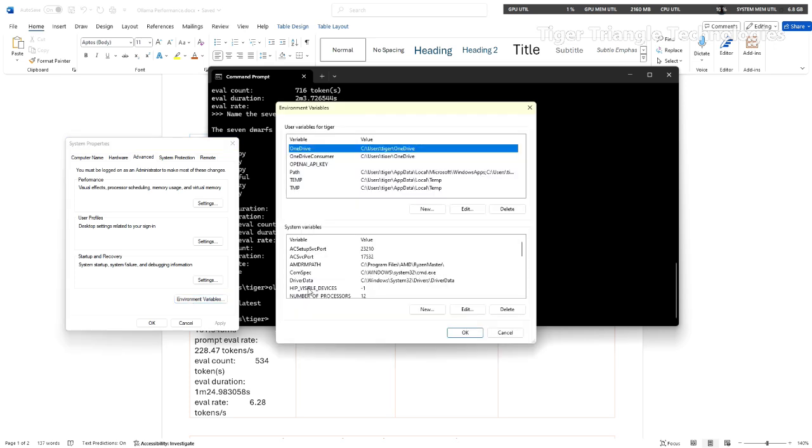There's an environment variable called HIP visible devices. Similar to if you're running NVIDIA, it'd be CUDA visible devices. This is HIP visible devices. I have it at -1, so it will make it use the CPU right now. And the reason I did that is I wanted to force it to act like what it was before I installed Ollama for AMD.